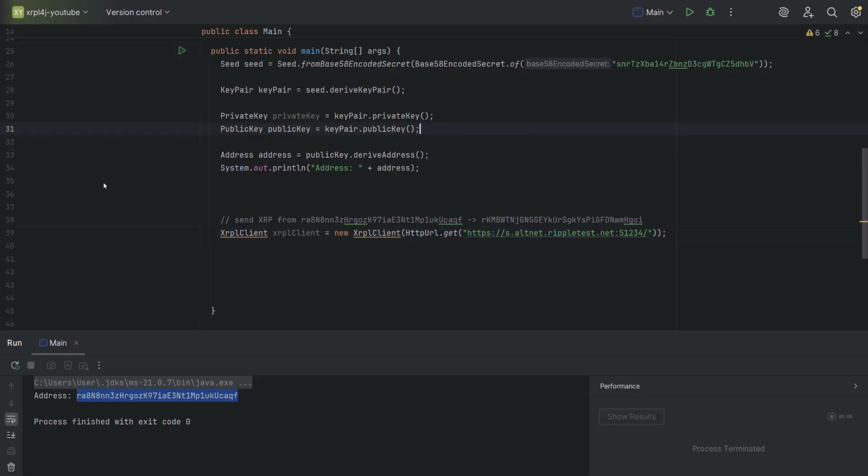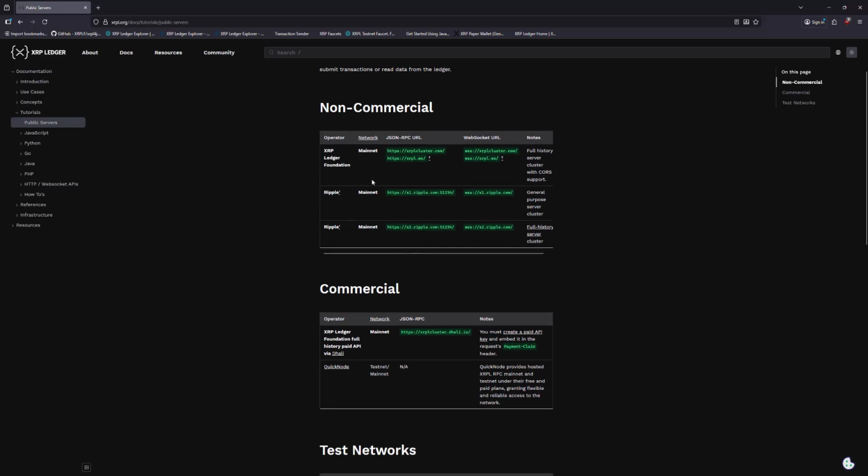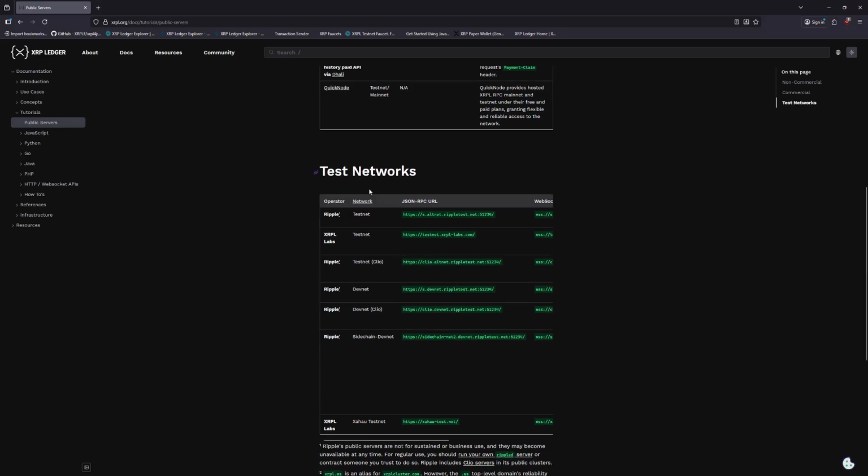So if you have a look at, again, it's obviously behind it. So now one more time here. We can see here the public servers, these are the mainnet servers, and then there are the test networks, and you can use one of those RPC URLs, right? So in this case, I am using that one here. But obviously you can use any of those.